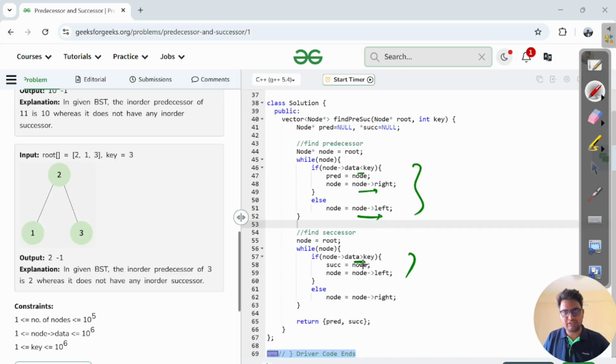And if the node arrow data is not greater than the key, it means it is less than the key, so it cannot be the successor, right? The smaller value cannot be the successor, and the greater value cannot be the predecessor. It is clear, correct? So if it is less than the key, and we are looking for the successor, it means we have to find the greater value. That is why we will go to the right side. And we know in the binary search tree, the right value is always greater than the node value. That is why we are looking for the greater value, and that is why we are going to the right side here.